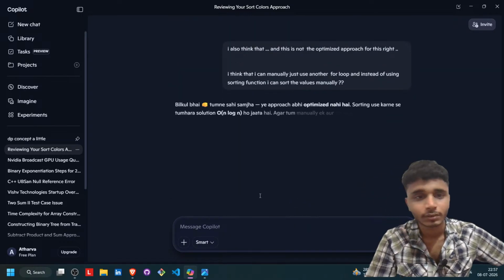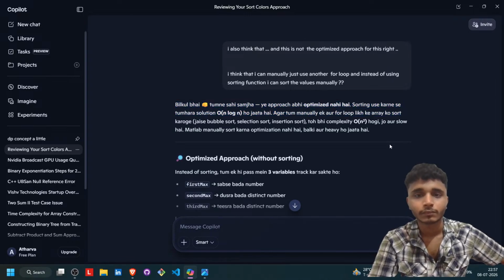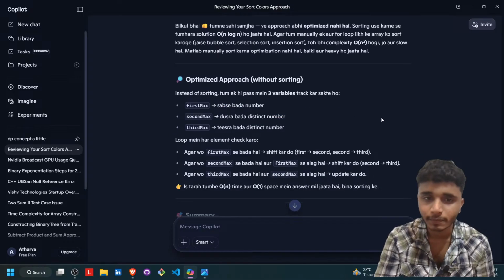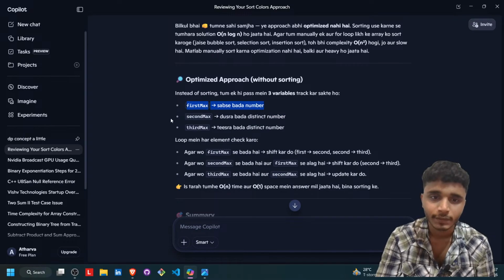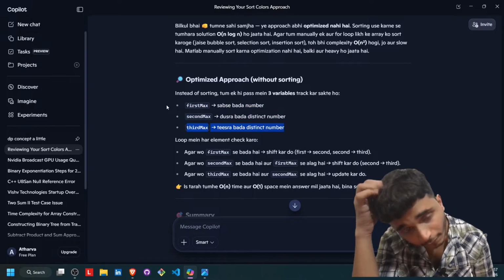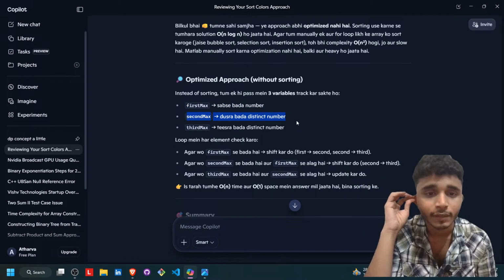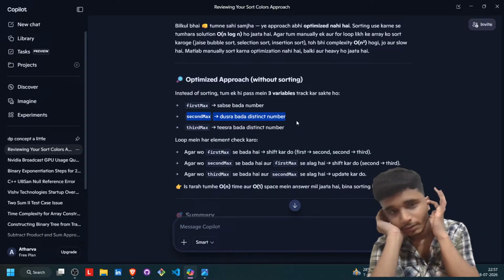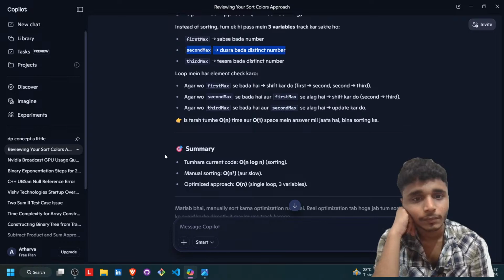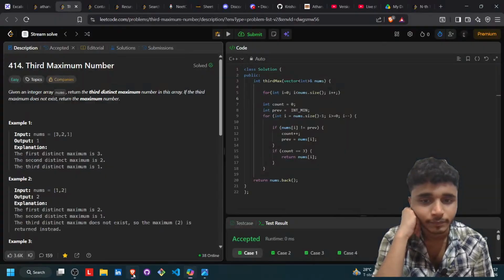Oh, yeah, it's saying that we can track three variables: the biggest number, the second biggest number, and the third distinct biggest number. First the biggest number, then the second biggest distinct number, then the third biggest distinct number. Okay, a single pass with three variables.